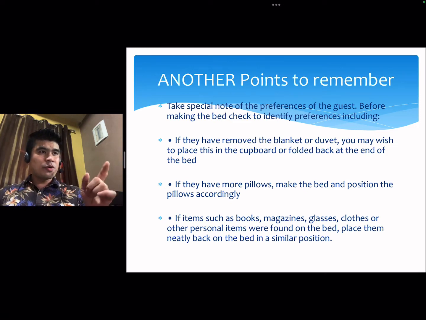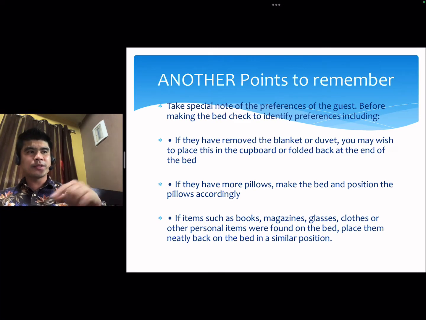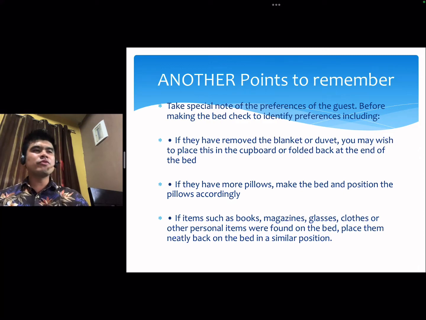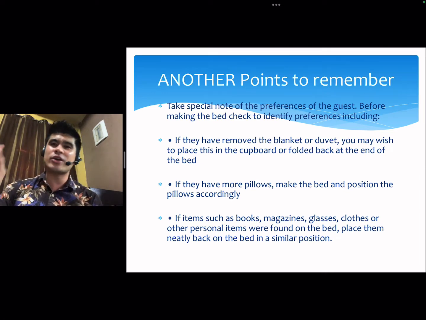Next, if they have removed the blanket, you wish to replace it in the cupboard, folded back in. So once again, if they remove it, you just have to fix it once again. Next, if they have more pillows, make the bed and position the pillows accordingly. So items such as books, magazines, glasses, clothes, or other personal items found on the bed, place them neatly back in a similar position.